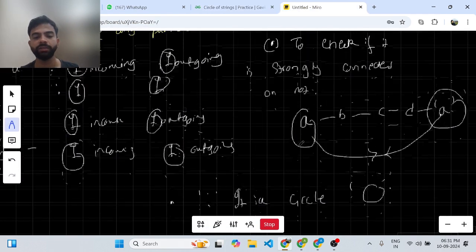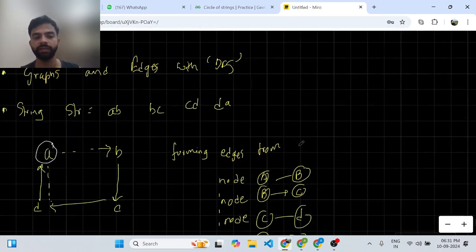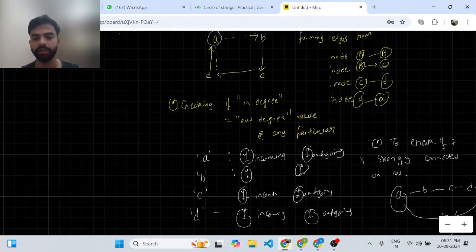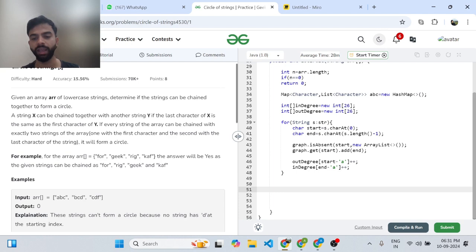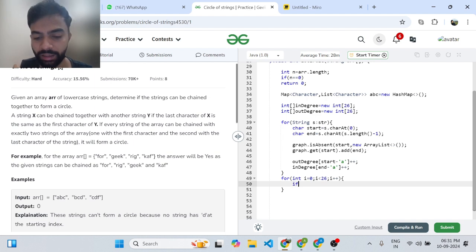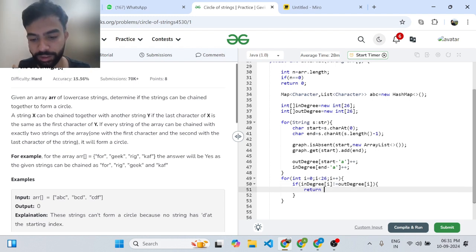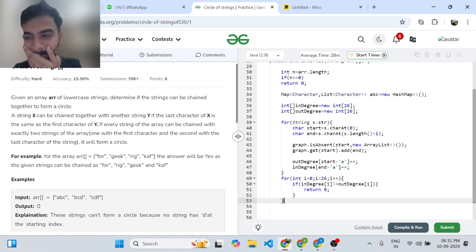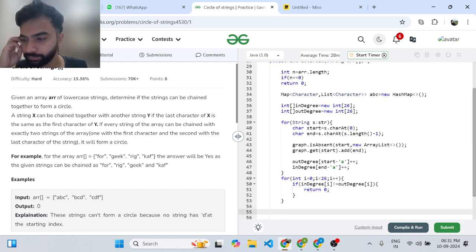The second check condition says that the in degree must equal the out degree exactly. So I will write for int i equals 0, i less than 26, i plus plus. Clearly, if in degree of i is not equal to out degree of i, then I will return 0. If it is equal, then obviously some other value. So that is also done.